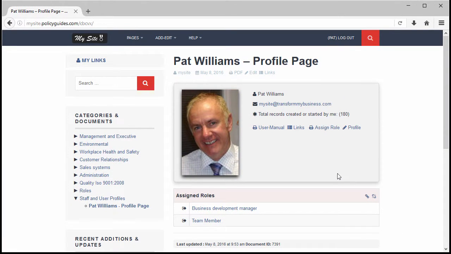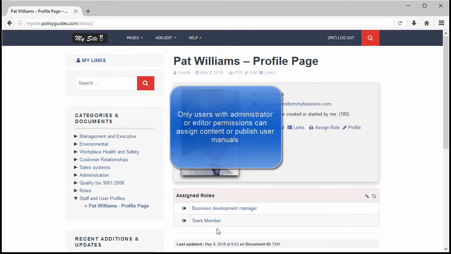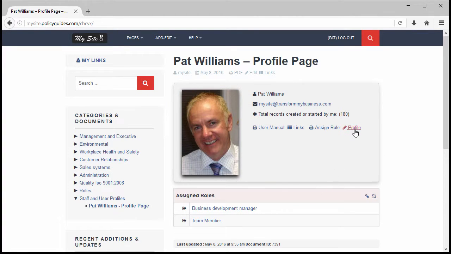If you look further down the page, you will also see roles and other various links that have been assigned to me. However, please note, if I didn't have the required editing permissions, I would only be able to change the details such as passwords and names using the profile link. In fact, that would be the only link that would be visible.